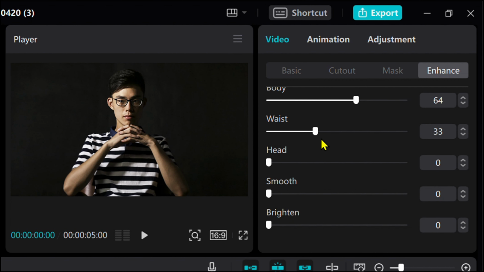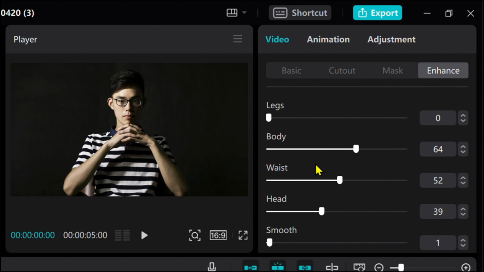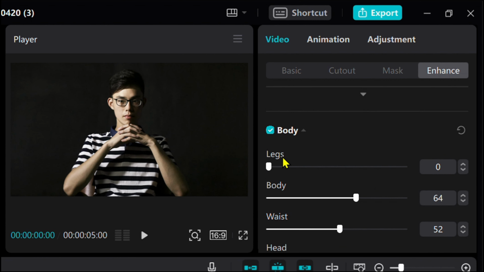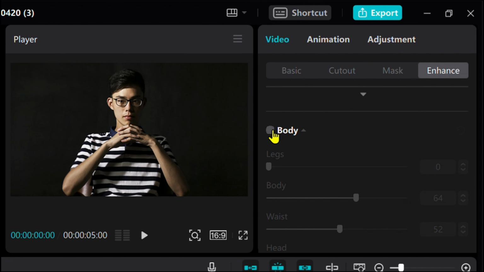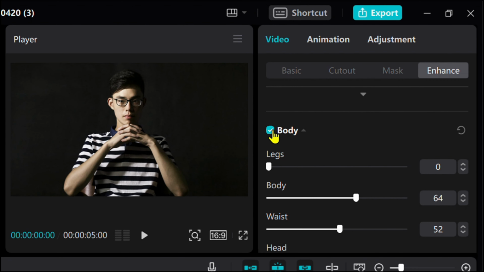the waist size, also the head size. Also you can brighten your color. Now look before and after.